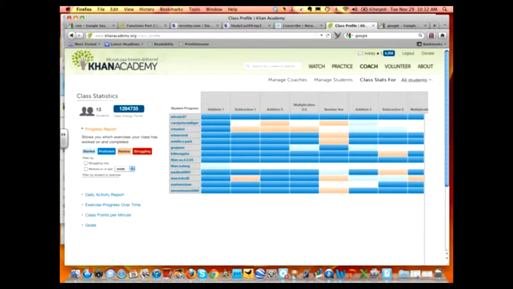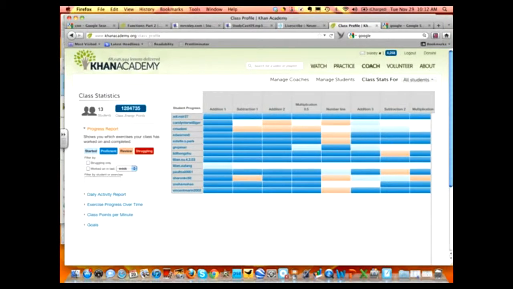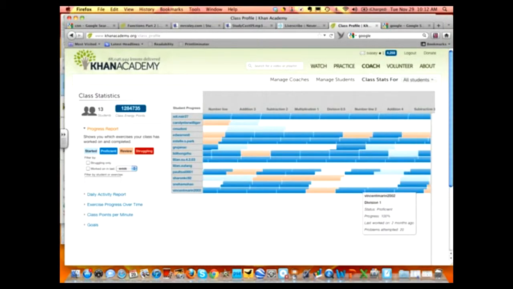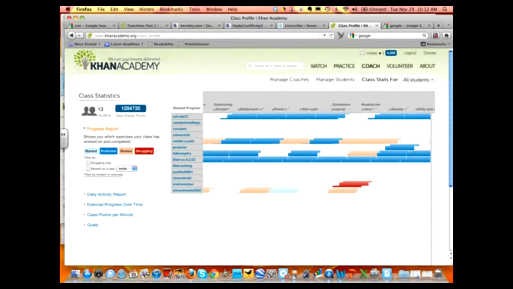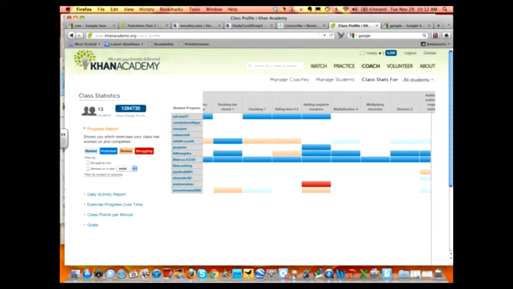So I should be able to. Where's my scroll bar? There's no scroll bar showing up. Can you scroll down? Oh, there it is. Okay. So if I scroll along, I noticed earlier one of my students, you'll see in a minute, shows up as red on a particular skill. Do you see it right here? So Snehar is struggling with adding negative numbers.